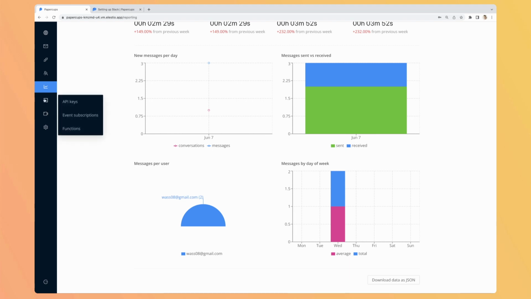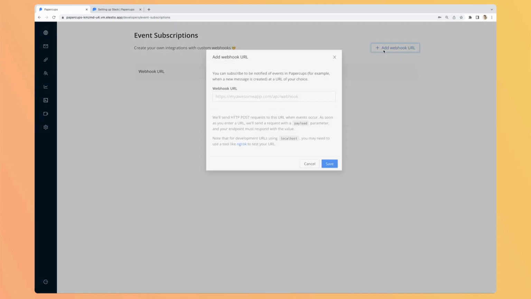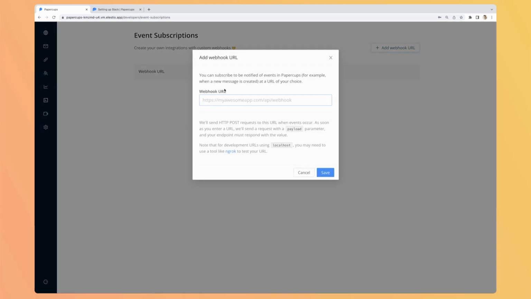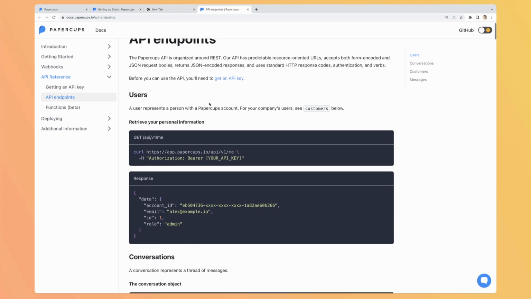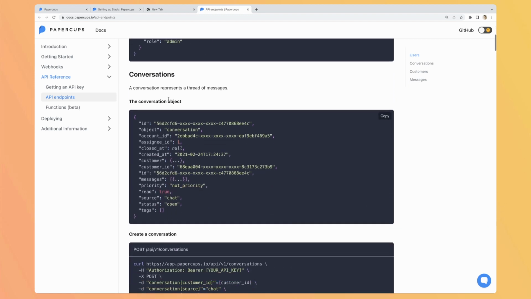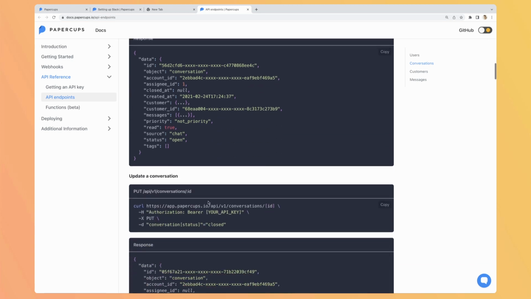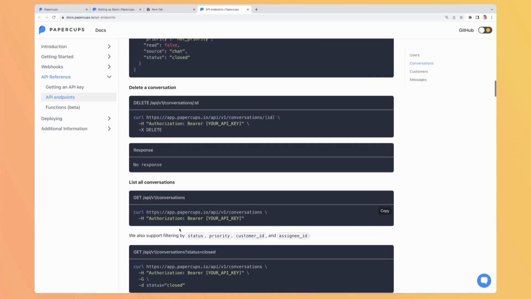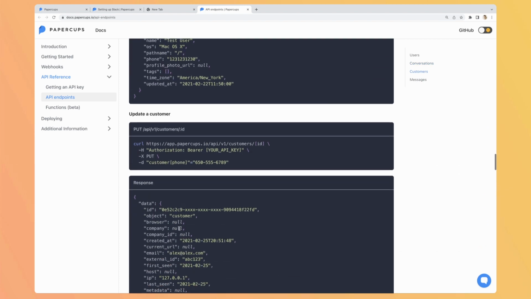There are also developer tools here. If you go, you can generate API keys and you can create some webhooks to integrate it with your backend or your system. It's quite interesting because with the API, maybe you can do very powerful things. The different endpoints available are users, conversations, you can create conversations, you can retrieve one and update it, delete, list all conversations. Can we respond to users?